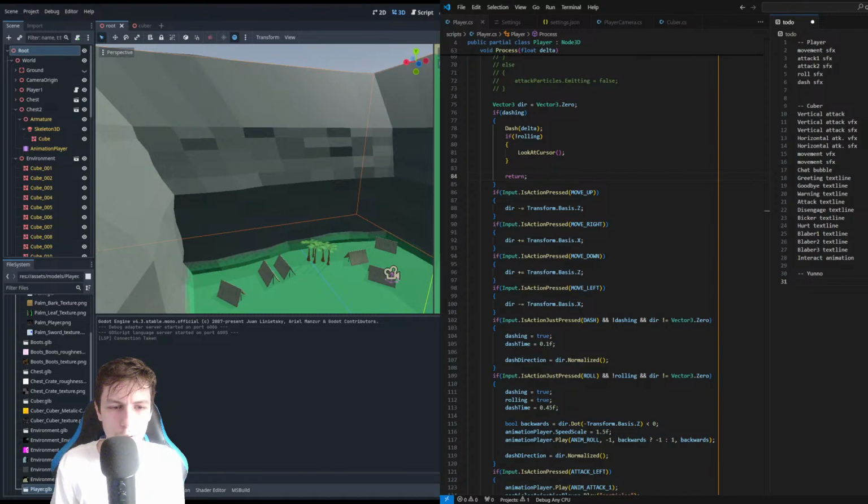So we need model. Next, idle animation. Run animation. No attacks. Movement VFX. Movement SFX.